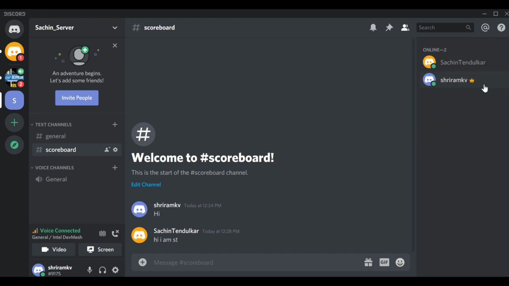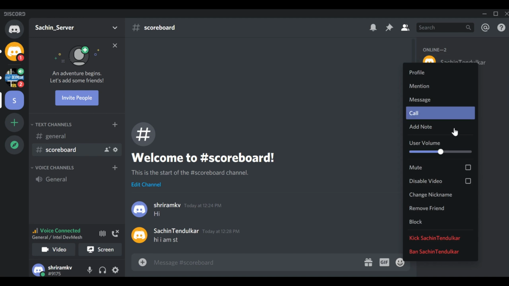When somebody leaves the group, it will be immediately visible here. But before that, I'll tell you, you can also send them out. For example, if you want to remove a friend, I can click remove and the friend will be out of the group. Block you can do, and if you are angry, you can even kick them and ban them off.